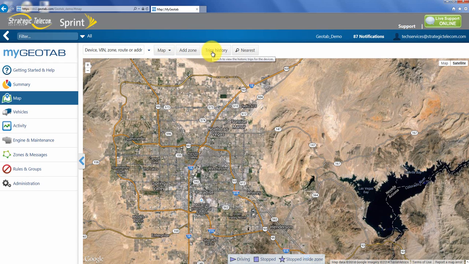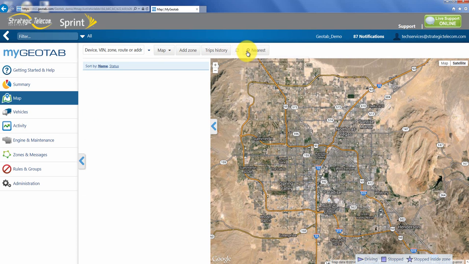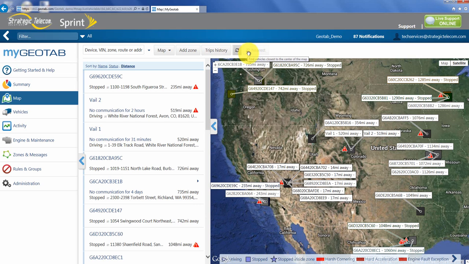Trip history, this is where you're going to be able to go in and actually view vehicle information, see how they've traveled, look at that breadcrumb trail and any violations that have happened. That's also in another video that we have to dive into. As well as you can also go through and go find nearest. In this case, I'm looking at this view. I can look at every vehicle if necessary.